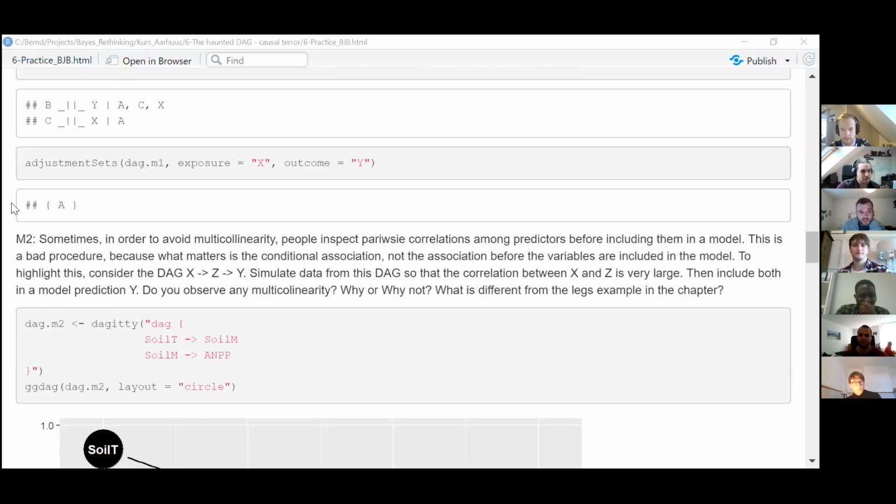Pretty long text. Sometimes in order to avoid multicollinearity, people inspect pairwise correlation among predictors before including them in a model. This is a bad procedure because what matters is the conditional association, not the association before the variables are included in the model. To highlight this, consider the DAG X on Z on Y. Simulate data from this DAG so that the correlation between X and Z is very large, then include both in a model prediction. Do you observe any multicollinearity? Why or why not? What is different from the leg example in the chapter?